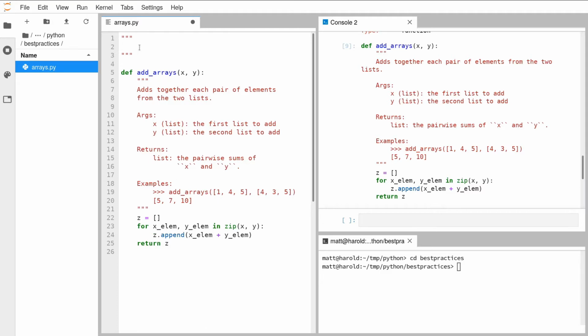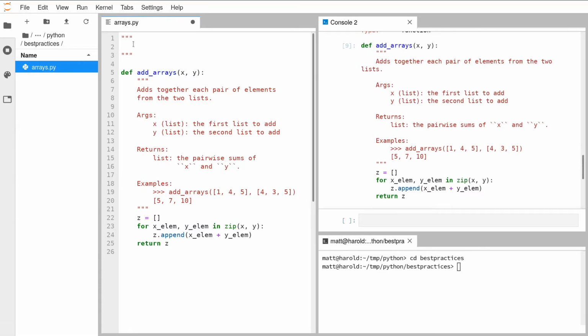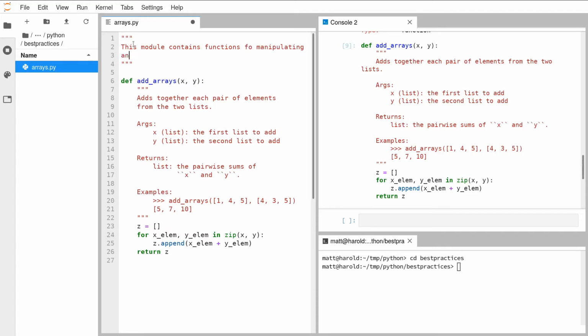And we want to write in here a description of what this module as a whole does. We can imagine we're going to have functions called add arrays as well as one called subtract arrays. We're going to be coming to that a little bit later. So let's describe our module by writing: this module contains functions for manipulating and combining Python lists.